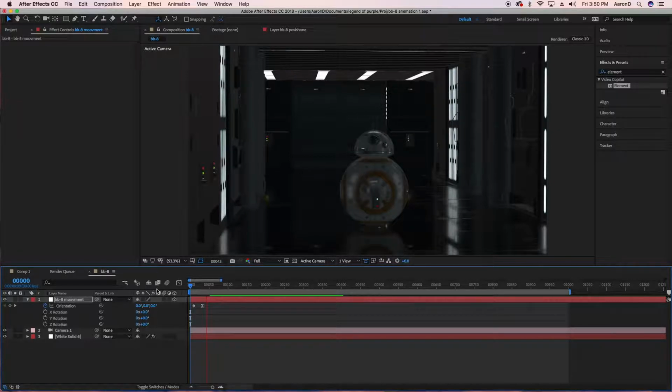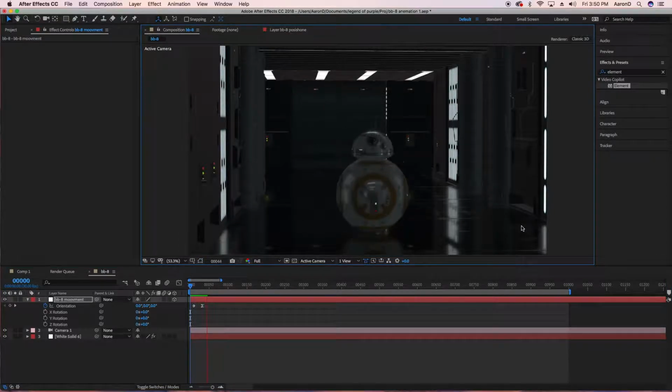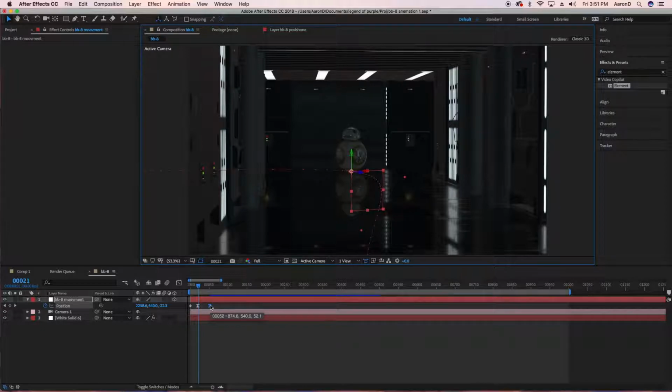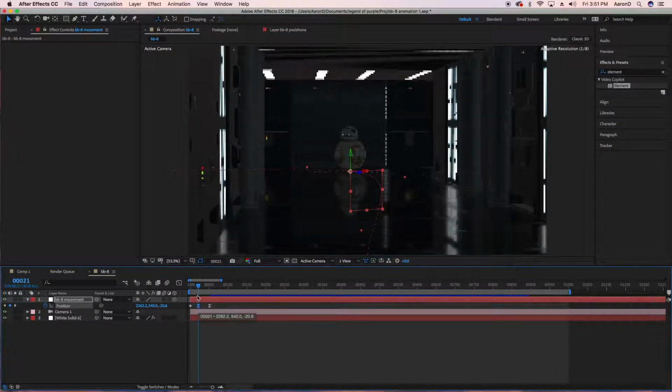So now he's coming towards us. Okay. Maybe my spinning goes into my position when he stops. So I need to move my position keyframe until he starts going. So right here, I need to move my position keyframe over a little bit just so he doesn't ever stop completely.